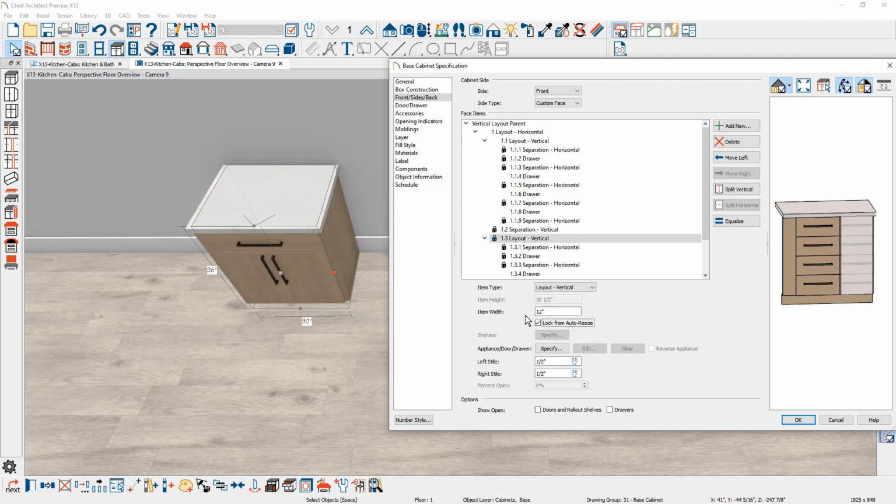And you can create very unique and custom cabinets, and this is a great way to go through and experience it. Note there isn't an undo operation in here, so a lot of times what I'll do is open and close this dialog so that my changes are easy to track.